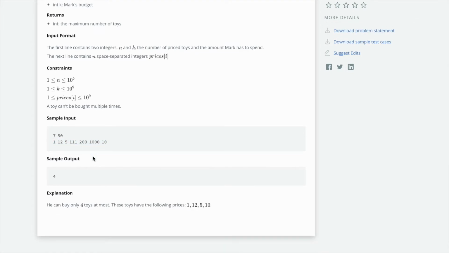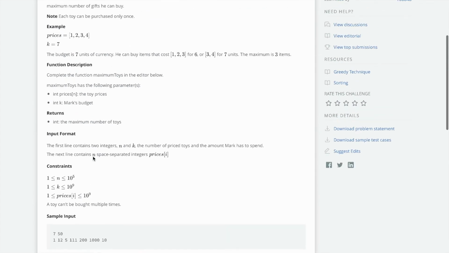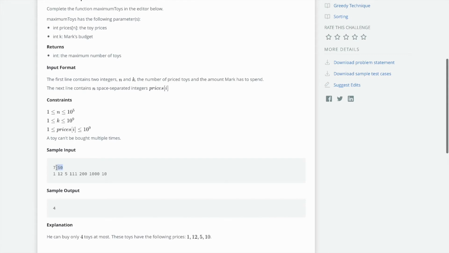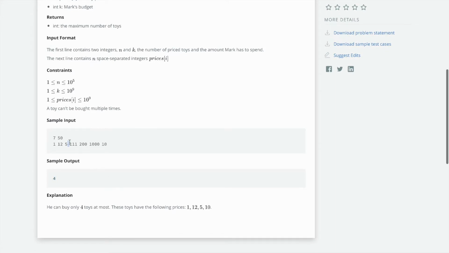So what they want is for us to output how many items he can buy in the best scenario, like the biggest amount of items he can buy with a certain amount of money, which in this case is 50. So he can buy 4 items because he can buy 1, 12 plus 15 and plus 10, and this doesn't go over. If he buys all the other items, he's going over his budget.